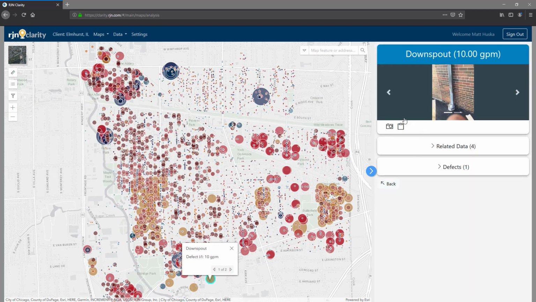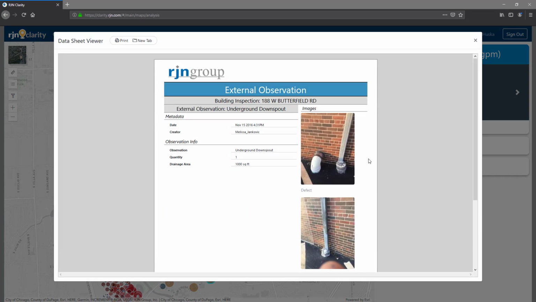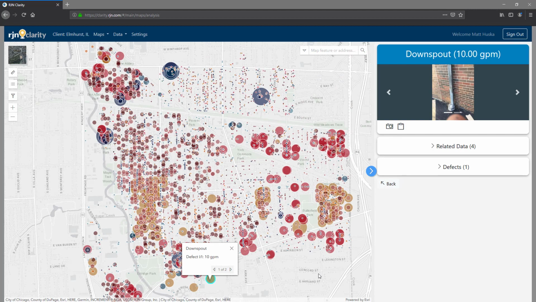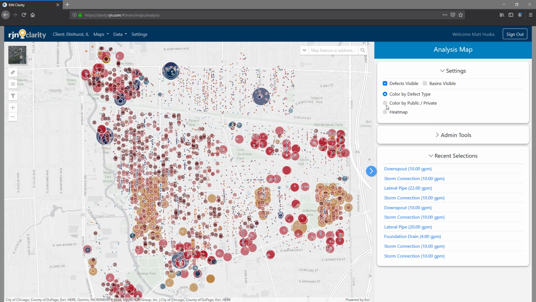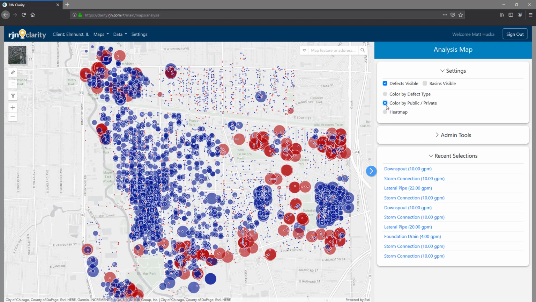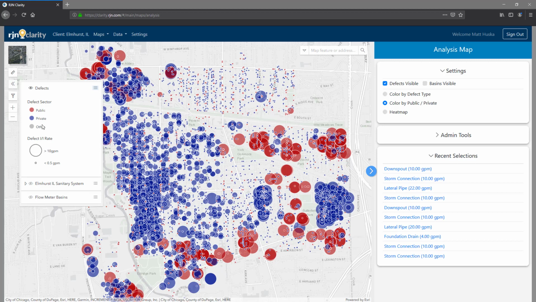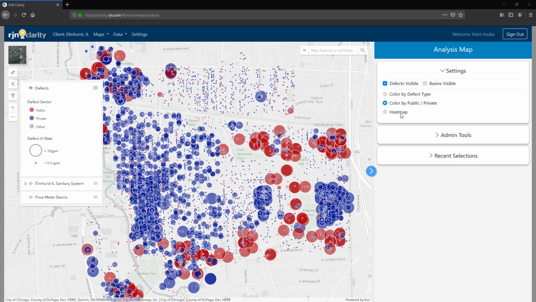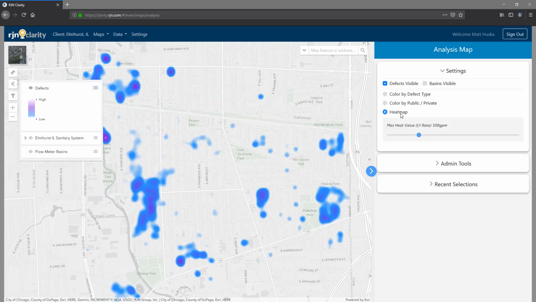We can also color code defects by public and private sector, if the client project manager is trying to target public first. Next, we'll go really high level and see which basins or general areas have the worst inflow or infiltration.